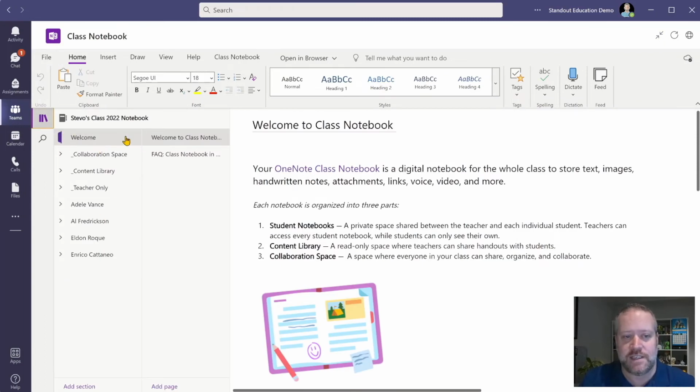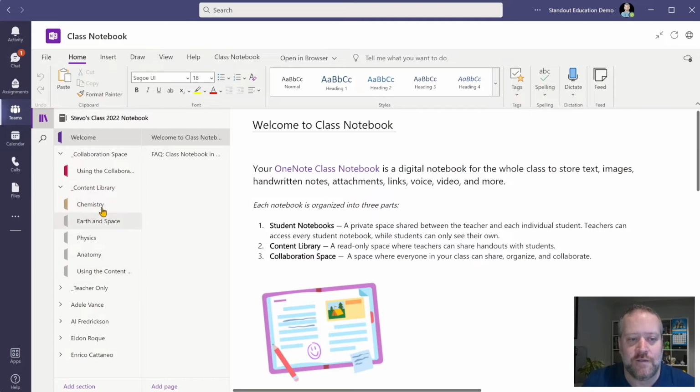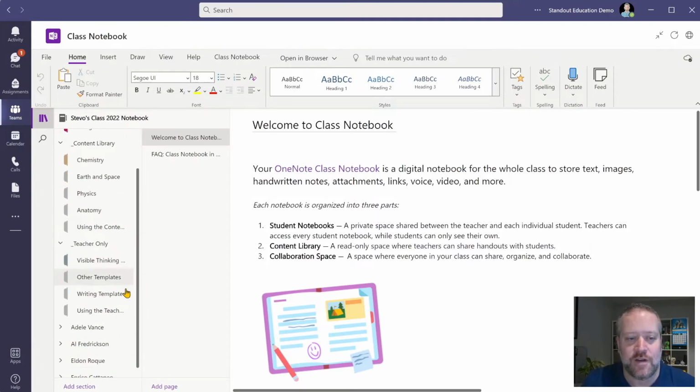So I can actually see here, I've got my welcome page. Maybe I'm going to put some information for my students about how they're going to be using their notebook during the year. I've got my collaboration space. There's nothing in there at the moment apart from a guide on how to use it. And then my content library with all of the content I've copied across. My teacher only section with the content I've copied across.